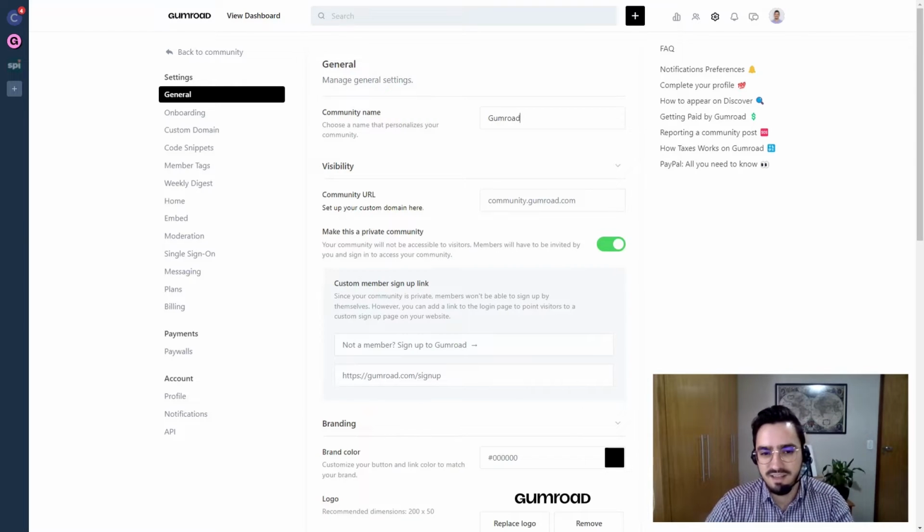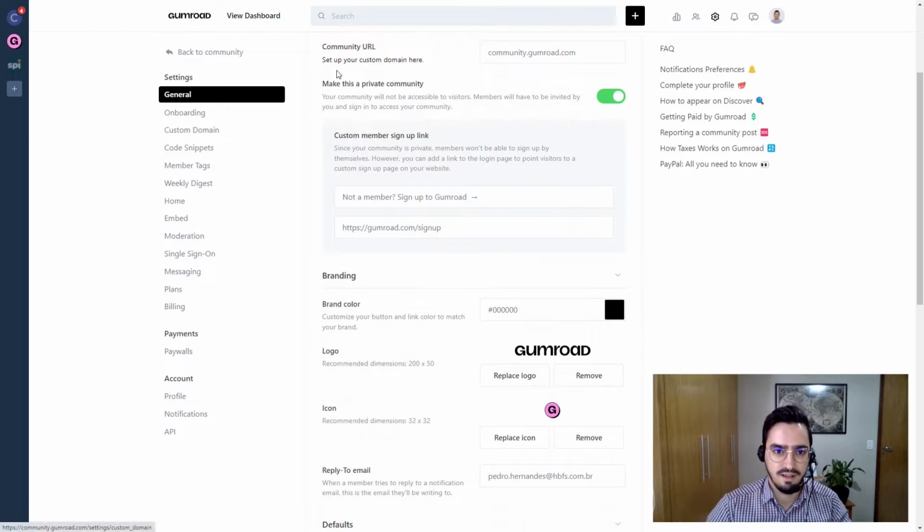I'll start with the settings, so very basic stuff, but the best way for you to start building yours. So we can see here that we are already on the settings page in the general tab where you set up your name, your community name, the URL, and later I'll show where to set up the custom domain. You can see there is a link here.